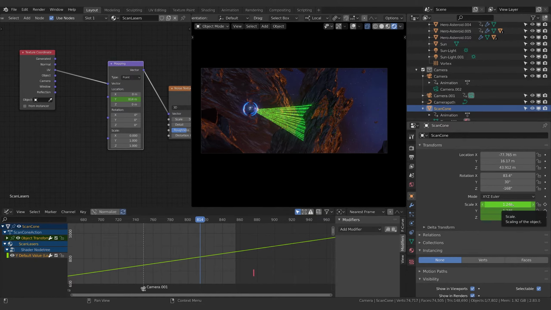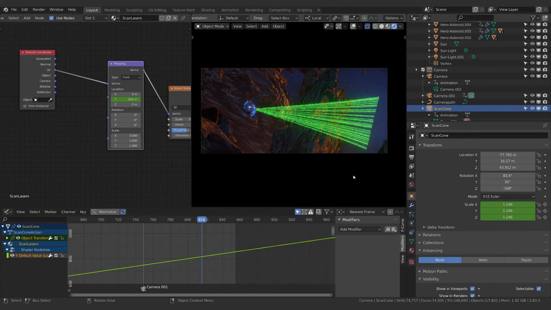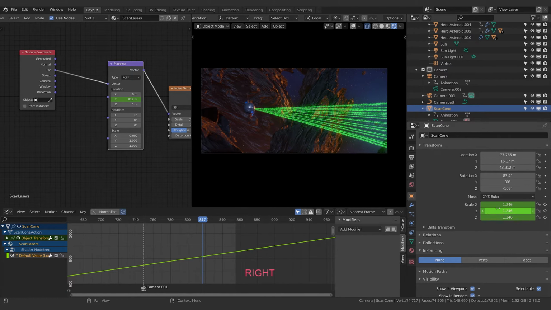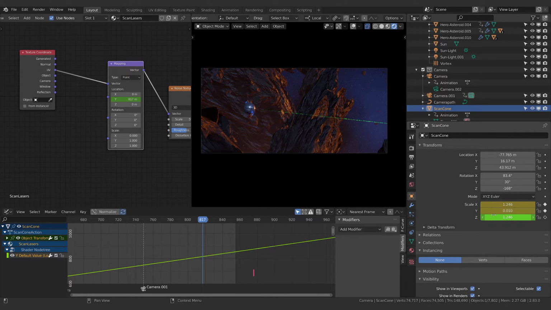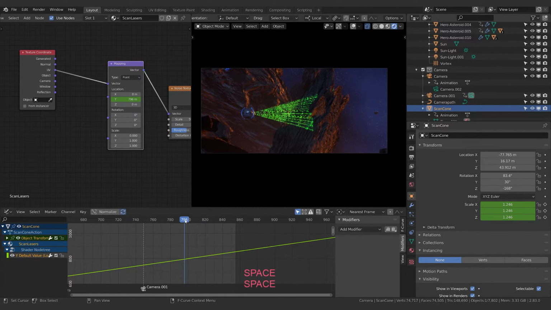So I'll set that keyframe again for the scale, and we'll come forward 1, 2, 3, and we'll take the Y to 0.01. There we go. And set keyframe for these guys as well. And then we'll go forward 1, 2, 3, and take this Z down to 0 and the X down to 0. Cool.